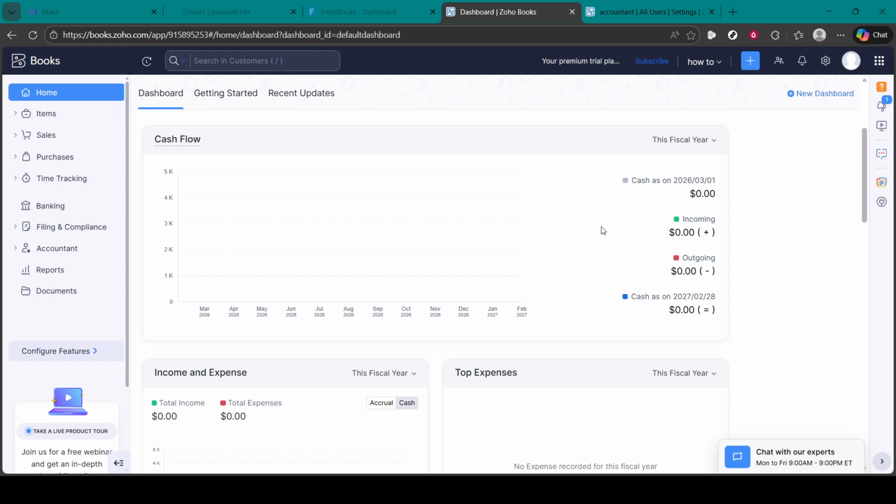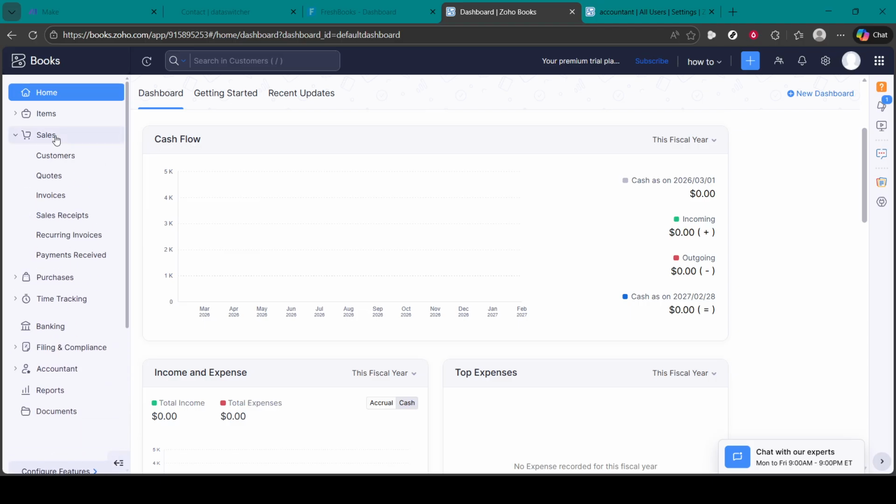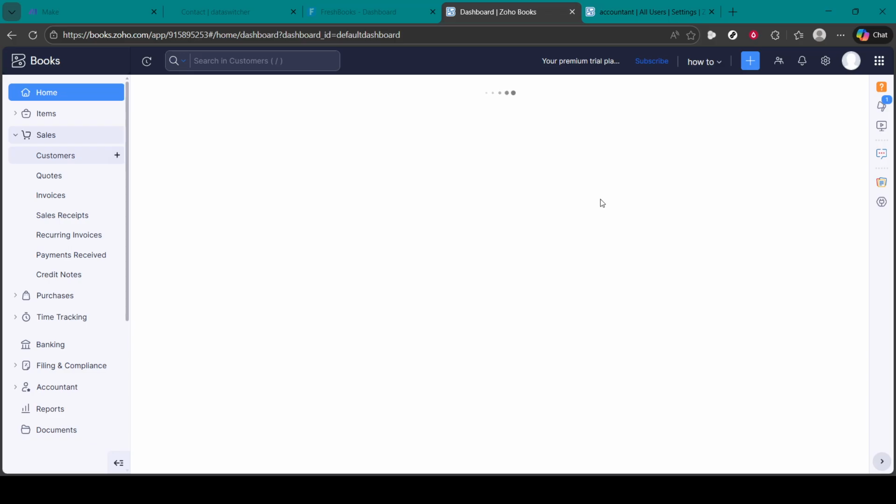From the left menu, head to Sales. This is where Zoho Books groups everything related to revenue, including customers, invoices, and payments. Navigating through Sales ensures you're adjusting the opening balance for a customer, not a vendor or account. Next, go to Customers. This brings up your list of contacts designated as customers.